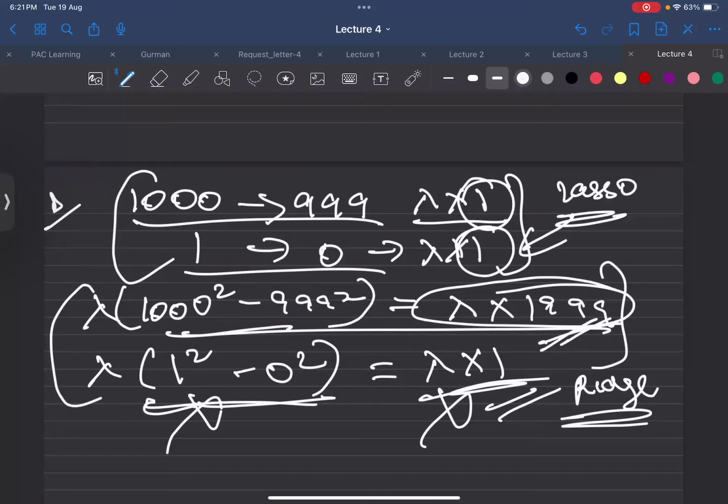So I understand that if you reduce it by 1, then lasso can go to 0, but ridge will not go to 0 because it's 1 square minus 0 square. But then wouldn't ridge be computationally heavy and lasso be a little better?